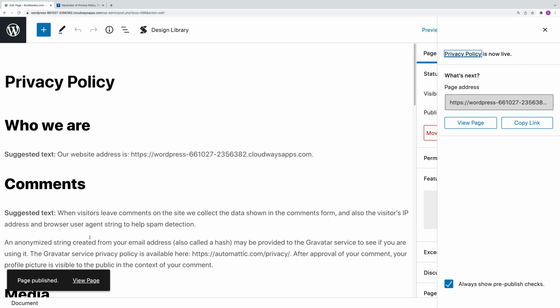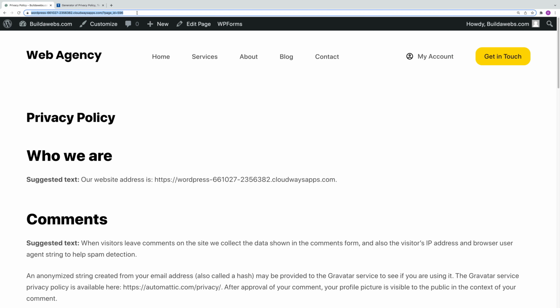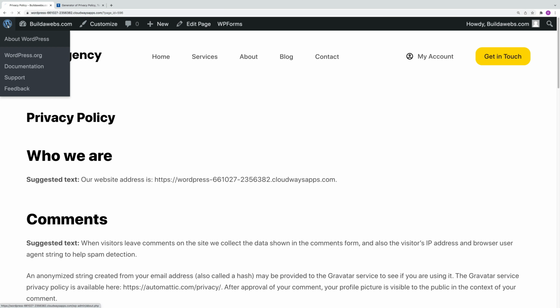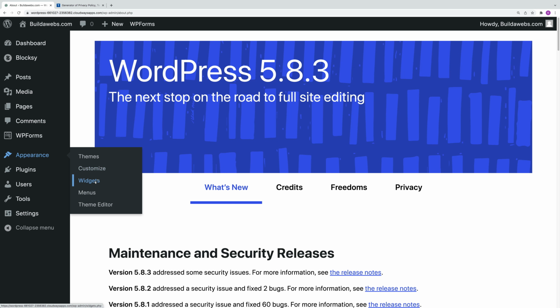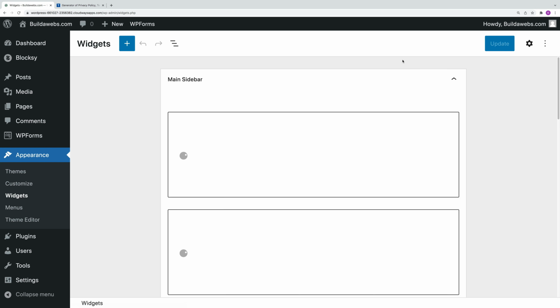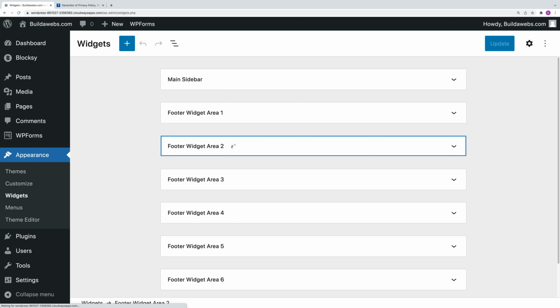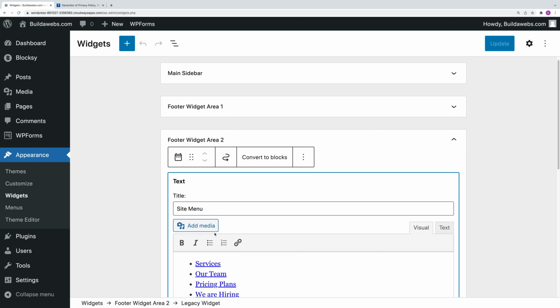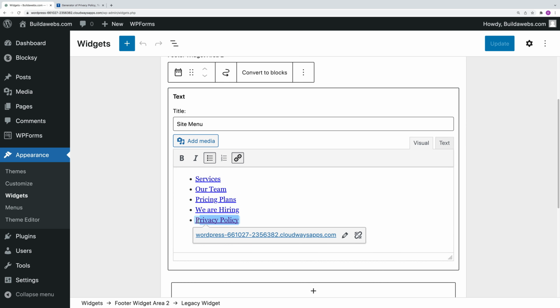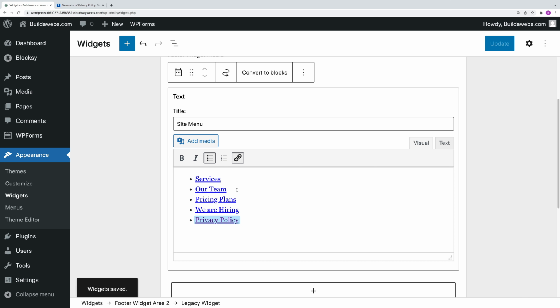Now let's add it into a widget area. So let's view the page. Let's copy this URL. Let's go back into WordPress and go to Appearance and then Widgets. Just close this down and go to Footer Widget Area 2. Click here. And let's change the link here. That's okay, that didn't need changing. So choose Update. And there it is, updated.